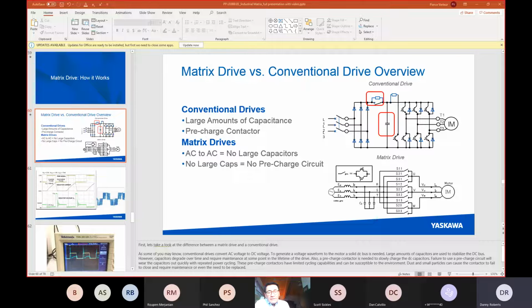The conventional drive's electronics, sensors, etc., are separated from the AC input line by a big diode bridge. And hang on a second, I gotta, there we go. I needed to mute somebody.